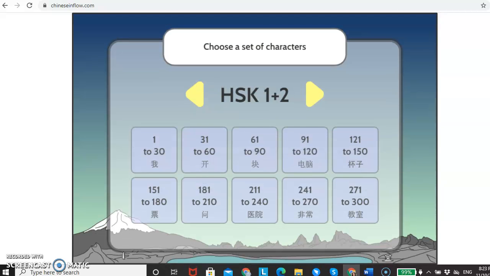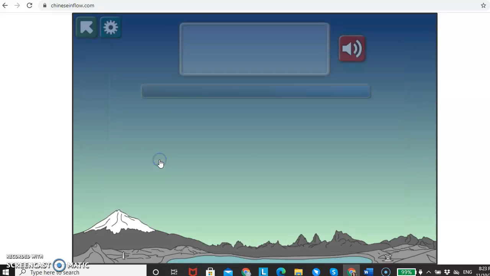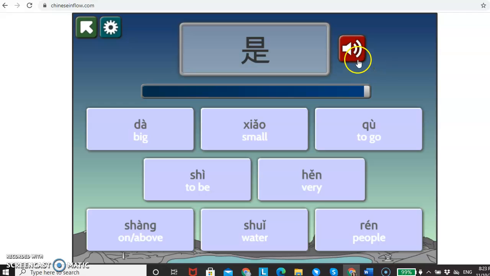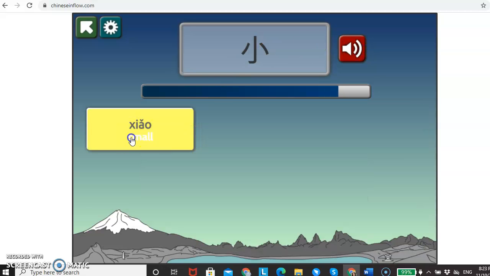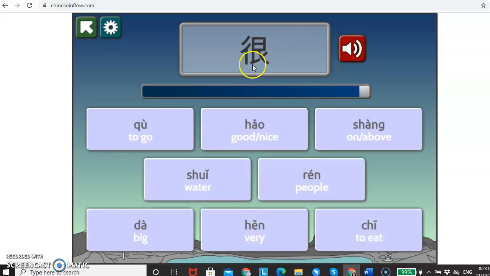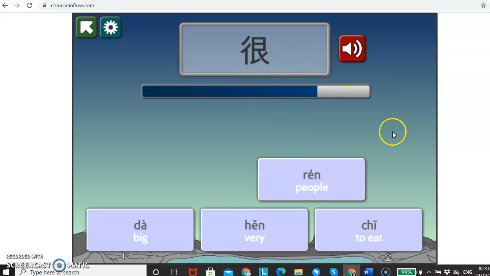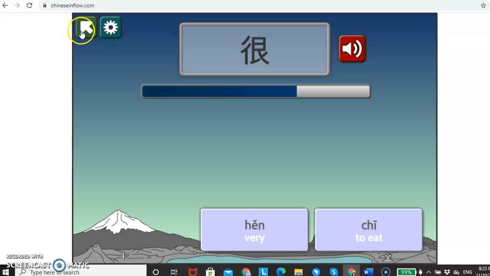Okay, first we need to choose a level 1. We can hear the 是. So it is the characters, the pinyin, and the to be is here. Choose. Next one is 小. It's small. It's this one. Okay, next one. That's a 很. This one I will choose a wrong one, so it will be gone.